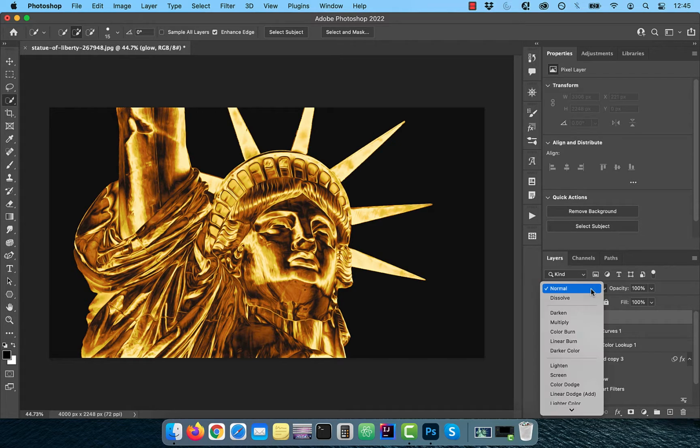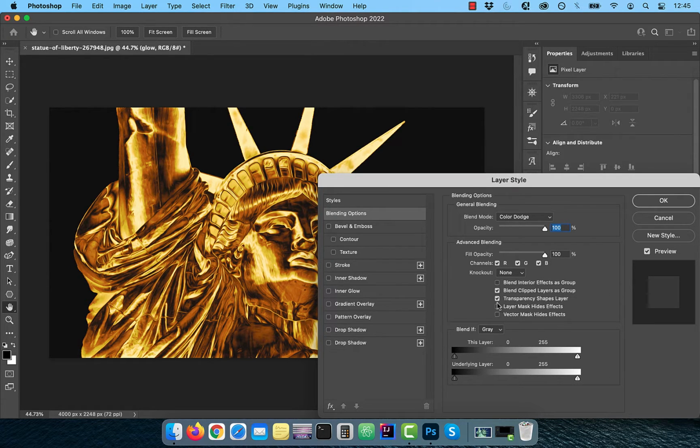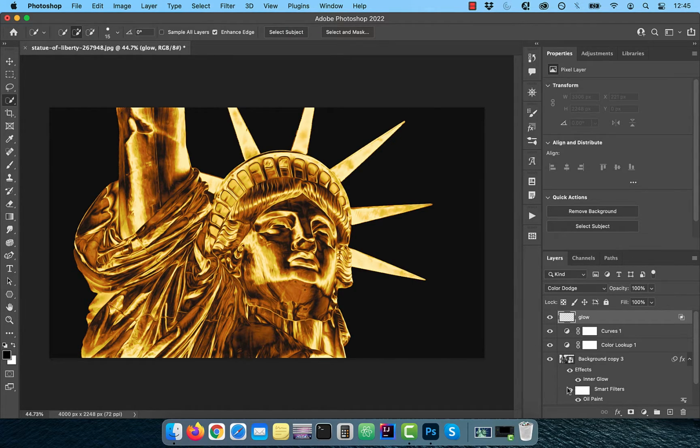Change the blend mode to Color Dodge, then click on FX and choose Blending Options. Uncheck Transparency Shapes layer, which is telling Photoshop to not use transparency as a boundary. Activate the Brush tool from the toolbar and make sure the flow is set to 5% and the foreground color is set to white. Now slowly paint over the areas where you would like to add some more glow.